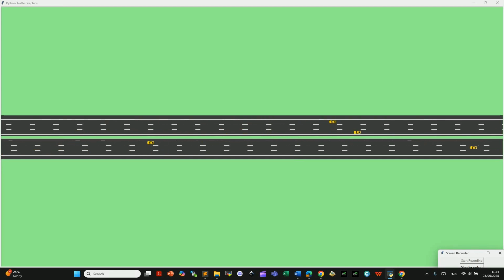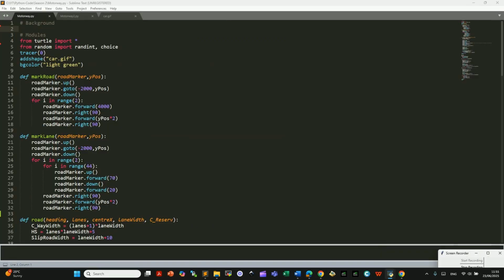Motorways, the safest and fastest roads to drive on. They definitely don't mix with turtles. Or do they? Watch how I code a motorway like this one. And yes, this includes all the cars speeding along, travelling at 70 or even 80 miles an hour.